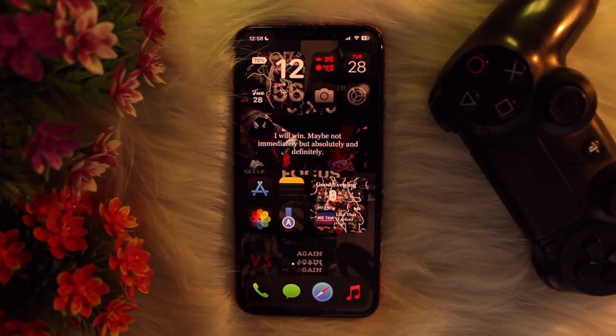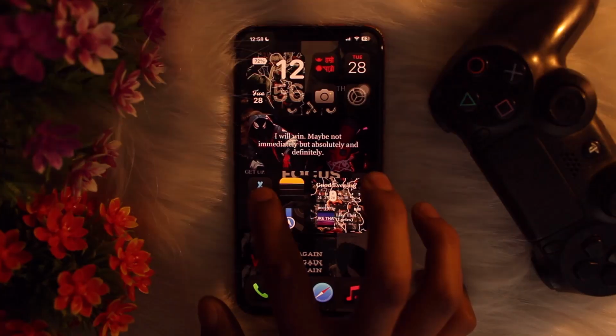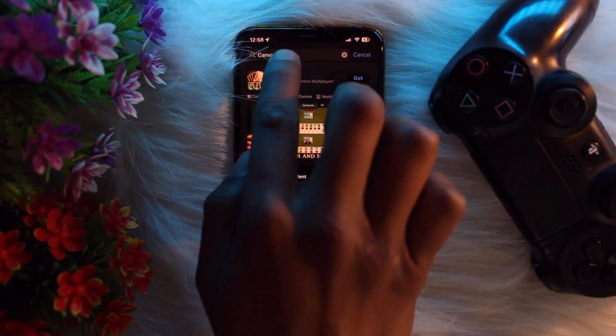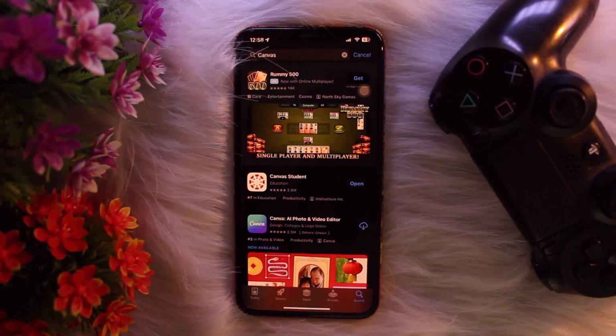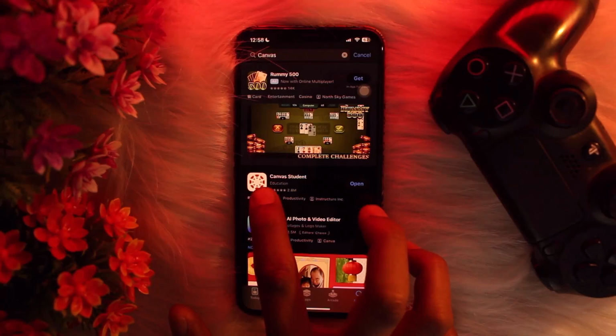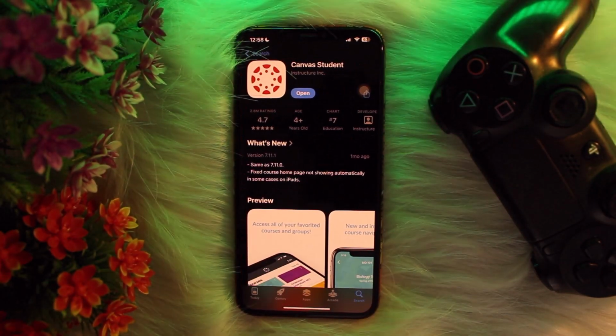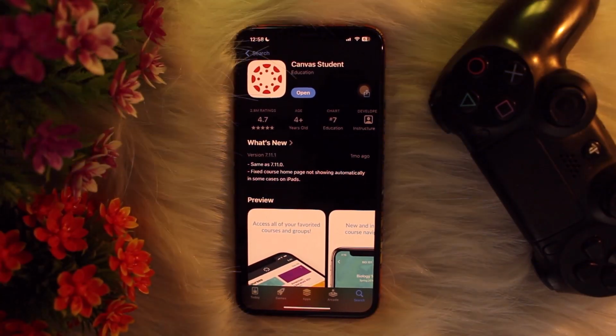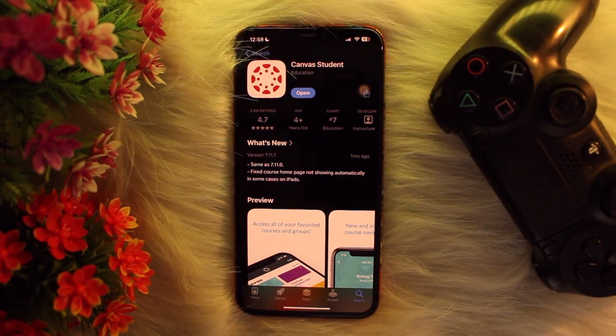So the first thing that you need to do is head over and open up your App Store for iOS users, and then tap on the search icon on the bottom right corner of the screen, and then on the search bar type in Canvas Student and then hit search. Now once it loads, look for an app icon like this on your screen and then tap on it, and now on tapping it you'll be getting a Get button. Simply tap on that and then follow the on-screen instructions to successfully download the app for your iOS device.